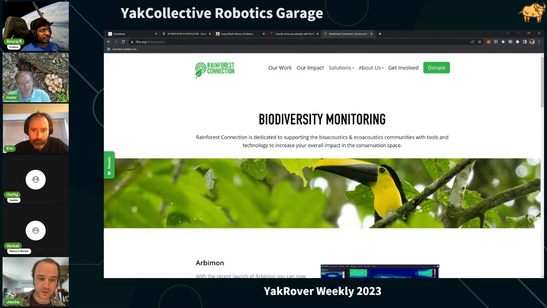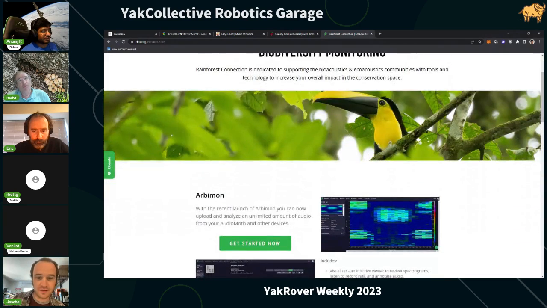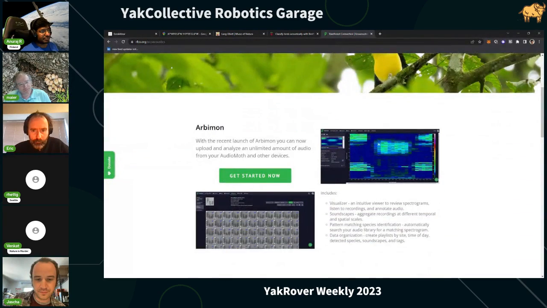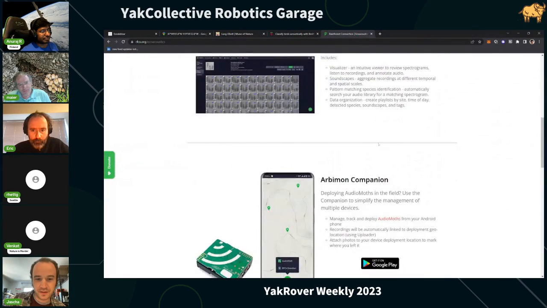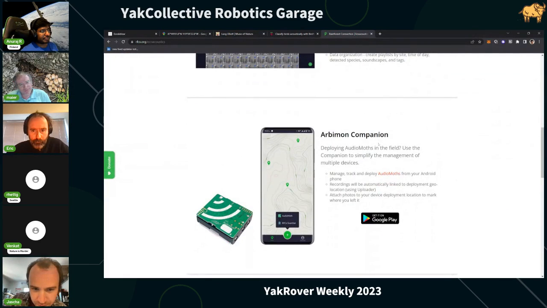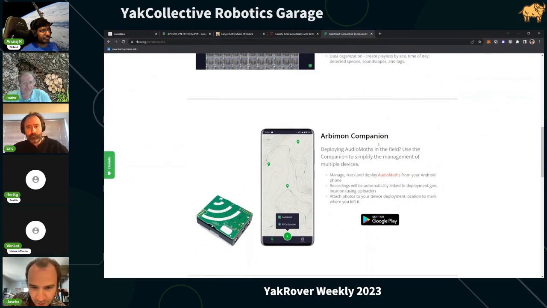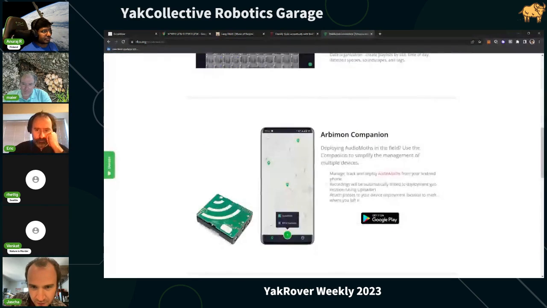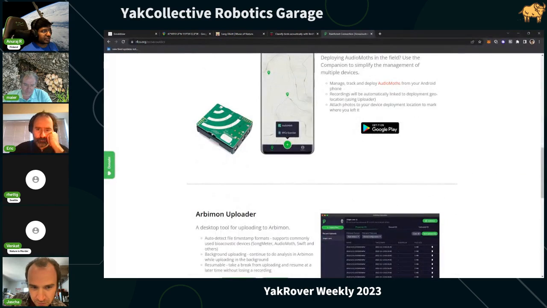There's also other projects similar to this. But I haven't seen this one. This is some new hardware. Yeah, that's some cool battery powered thing. Audio moth.